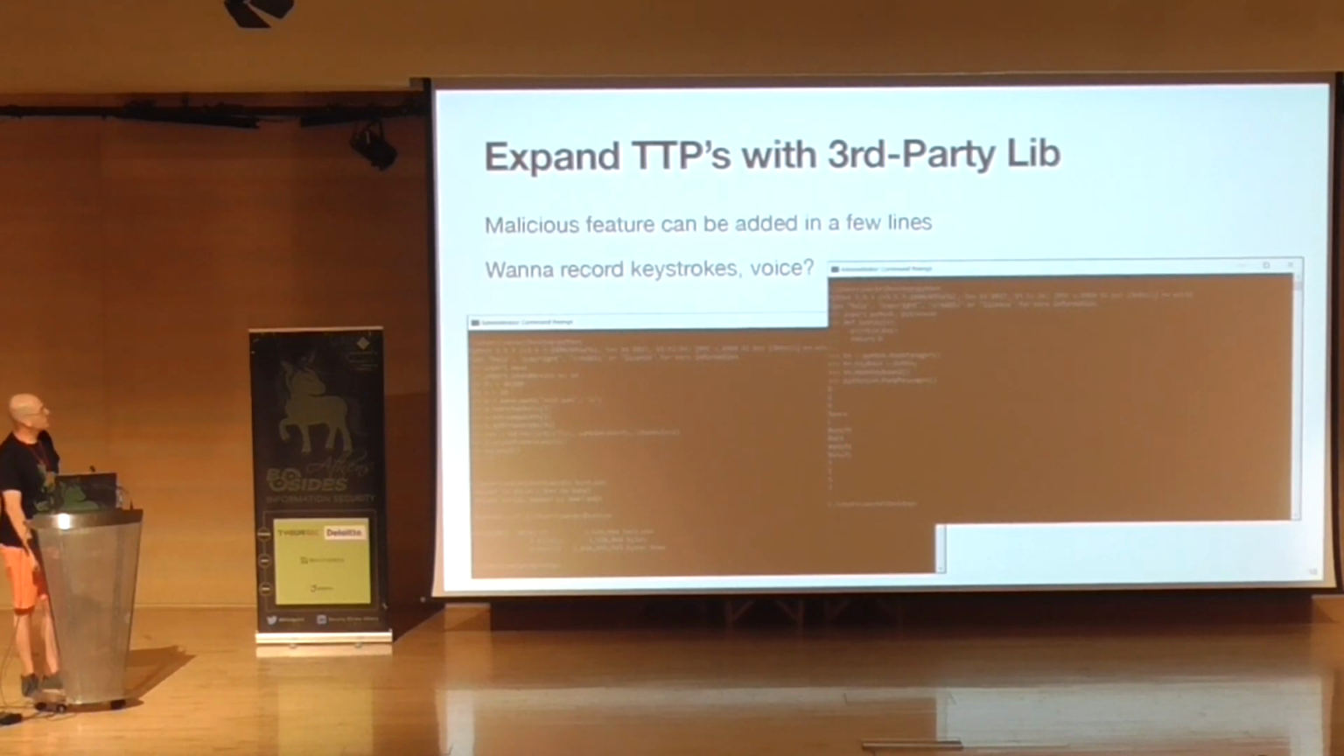You can implement very interesting pieces of code in a few lines. For example, here we have a keylogger. So you implement a keylogger in less than 10 lines. Keylogger in Python is on the right side of the slide.